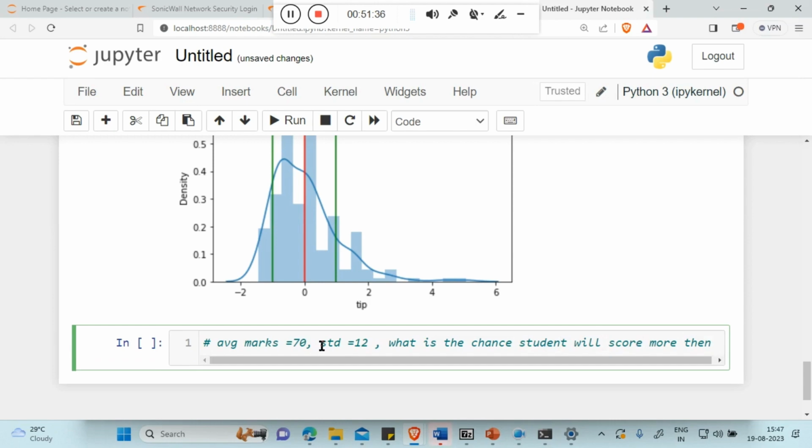more than 85. With the help of the Z, now you need to calculate the probability. So that means you need to check the Z table, right? Here in Python, there is no need to check the Z table directly; you can also calculate. So first we try to do it manually, then we will do it with the help of the Python library.